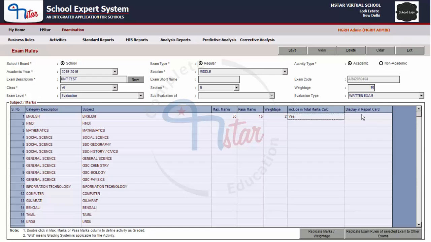In the next column, display in report card, again click on the box, and by default yes comes as the first value. This means that we want English marks to be displayed in the report card for the student for the selected examination. By default, if you are making a subject to be included in total marks calculation, the display in report card value has to be yes.